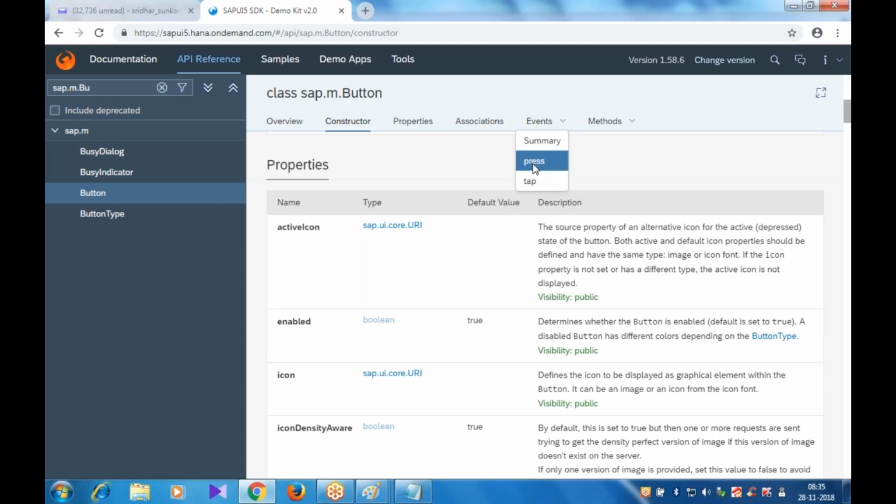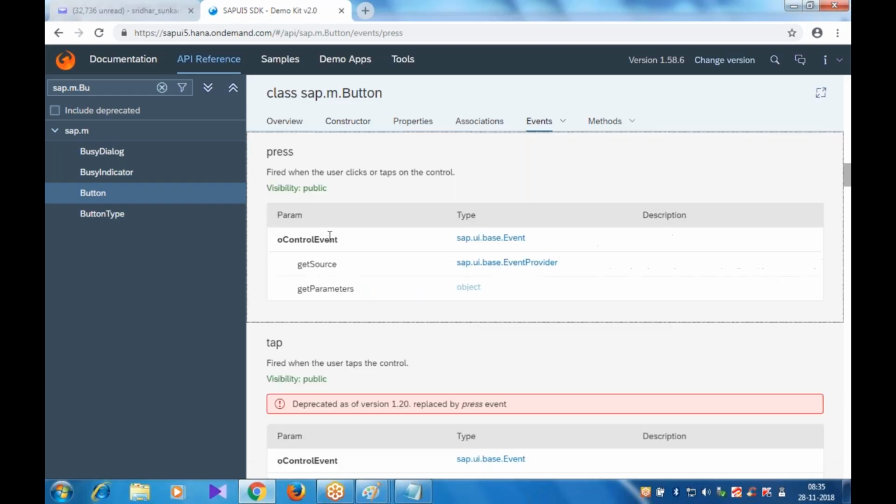I'll click on this, it will open. Again, the events might contain parameters. So it contains some parameters. What is the parameter type? Okay, so all this. Is it clear? So we must refer to this particular documentation.